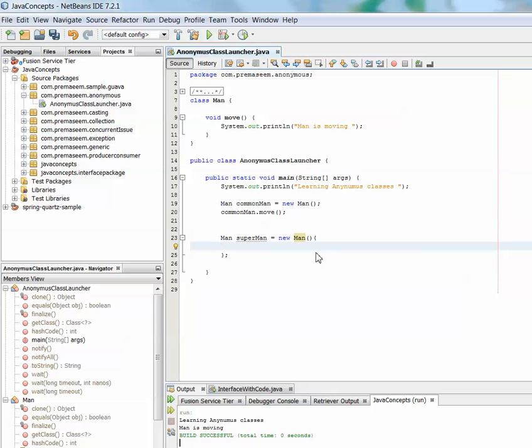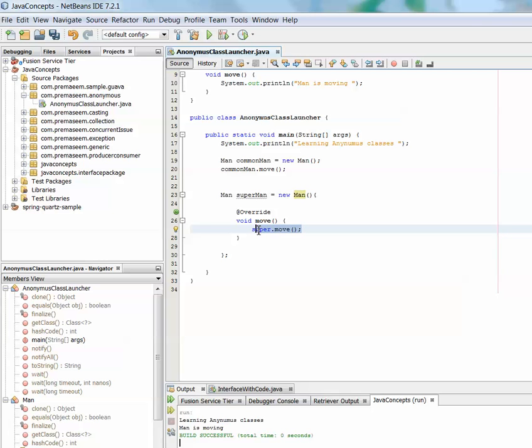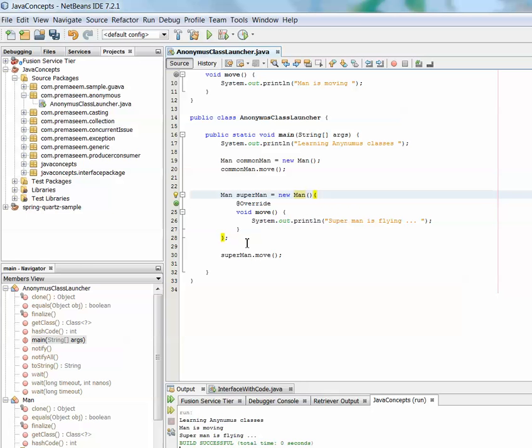So now what can we do with it? Let us try to implement or override some method. So let's say I am trying to override the move method I have generated here. And after overriding it, maybe the Superman movement is flying. So I say "Superman is flying". Now we have two objects, one is common man and one is Superman. Superman.move. Now let's try to run it. So this is a class which we have created on the go after the instance. That's called the anonymous class. So this is an anonymous class.